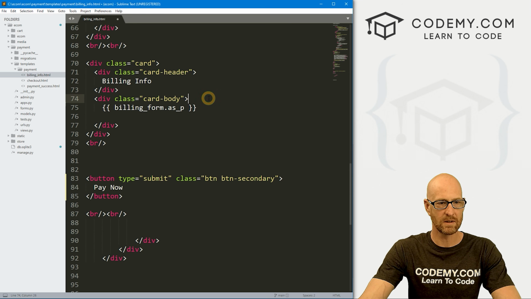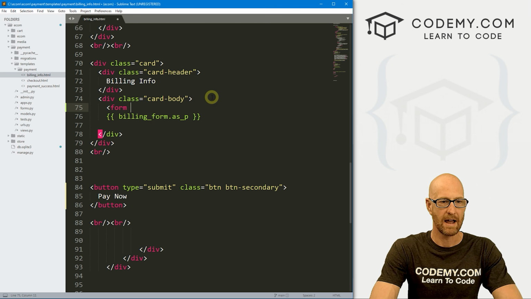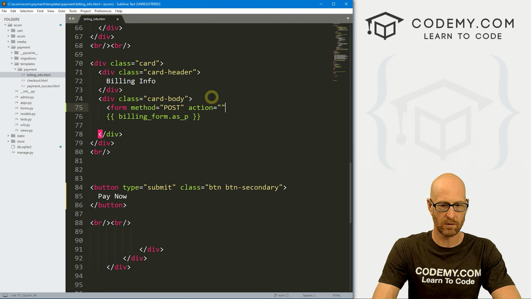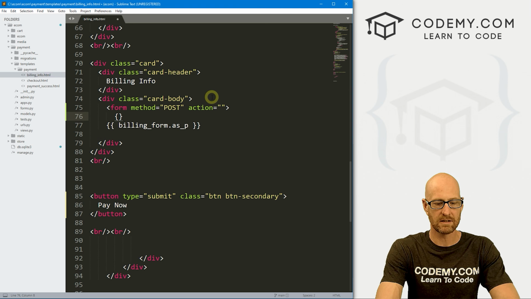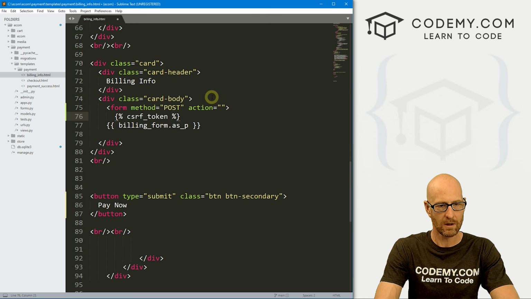Okay, so now we also need to make this into an actual working form. So let's go form and let's go method equals post. And let's give this an action of something. We'll get back to that. And we also, as always, need a CSRF underscore token, which is a cross-site request forgery token, so hackers can't get us. And then underneath this button, we need to close our form tag.